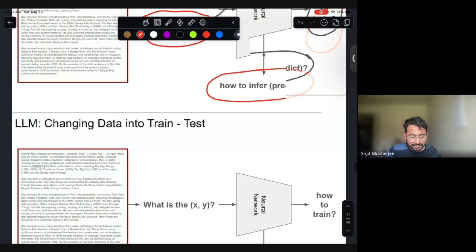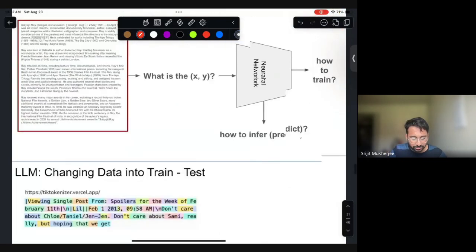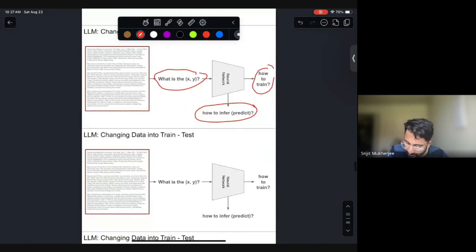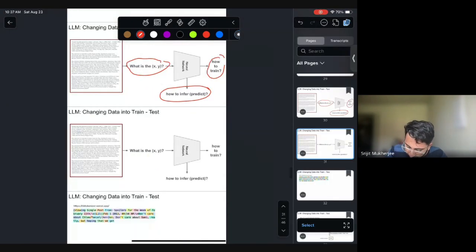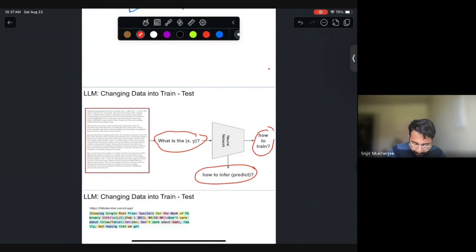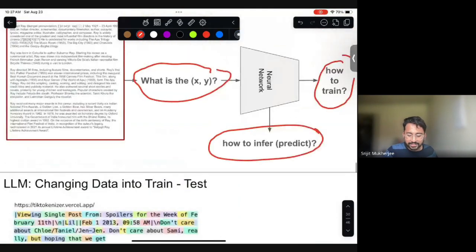So the first thing is dividing the data into train and test. This slide is repeated two times, so I will delete one. So the first thing is changing the dataset into train and test. What is the x and y?